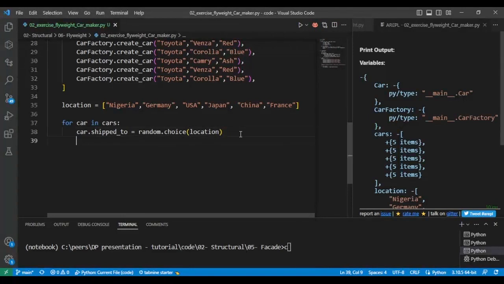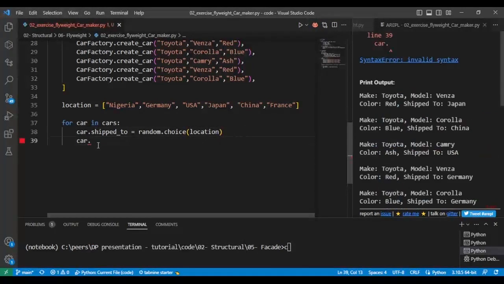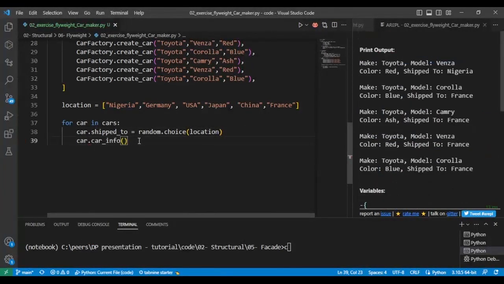And I haven't done that yet. I'm going to call the car info method, and you can see right here. Let me change this to get info.